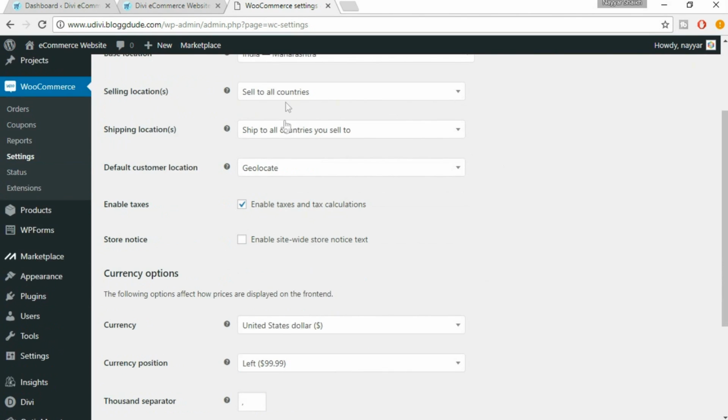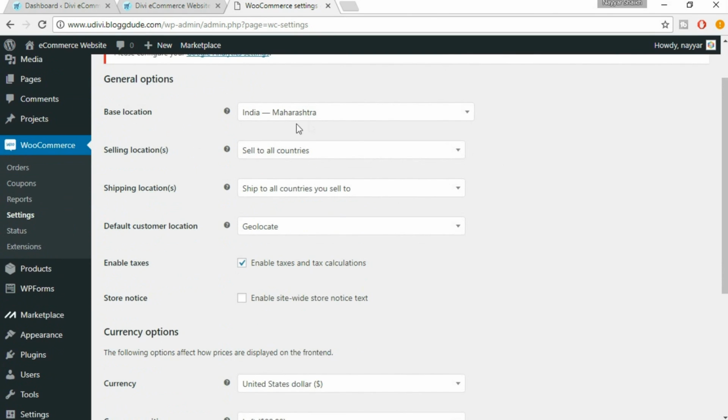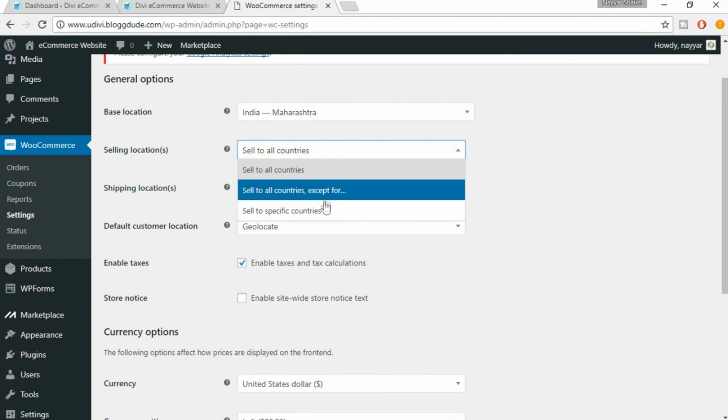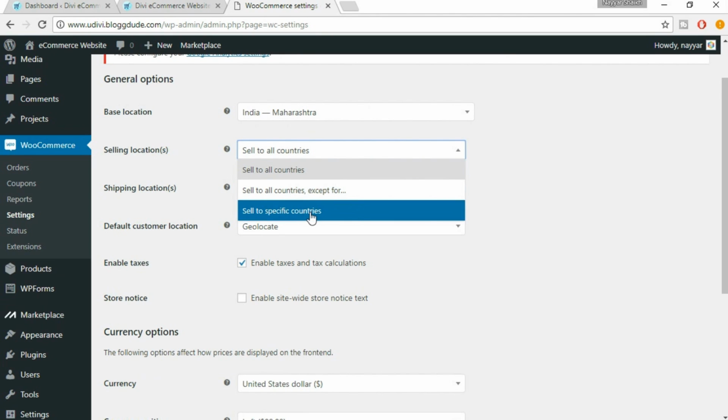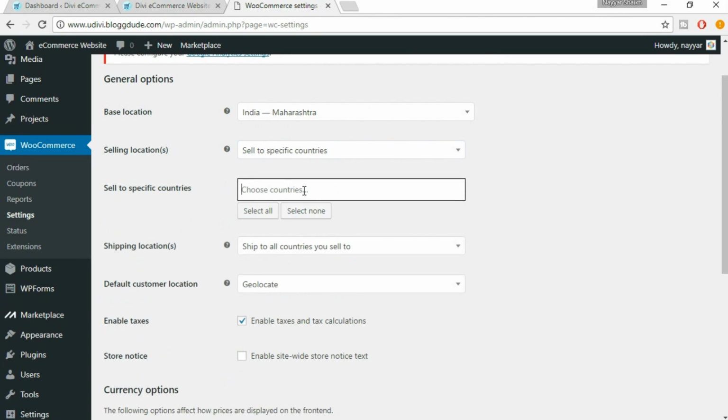So here we have already set, if you remember, last step we were setting this India, Maharashtra, and which country you are selling, the selling location, to which all countries you are selling. So basically I'm selling only to specific countries. I'm not selling in all the countries. So I'll select sell to specific countries, and from here I'll choose India because I'm selling only in India. You can select multiple countries if you're planning to sell in multiple countries, but I'm planning to sell only in India, so I have selected India over here.